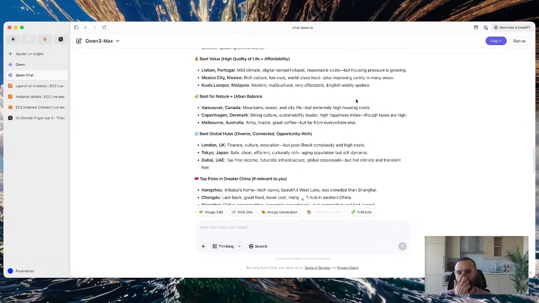Best for nature plus urban balance. Wow. Vancouver, mountains, ocean, city life, but extremely high housing cost. Copenhagen, Denmark, biking culture, sustainability, high happiness index, though taxes are high.